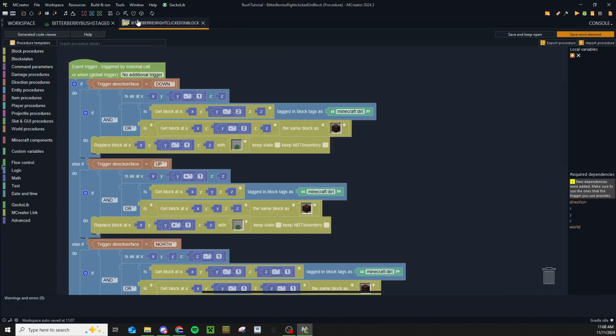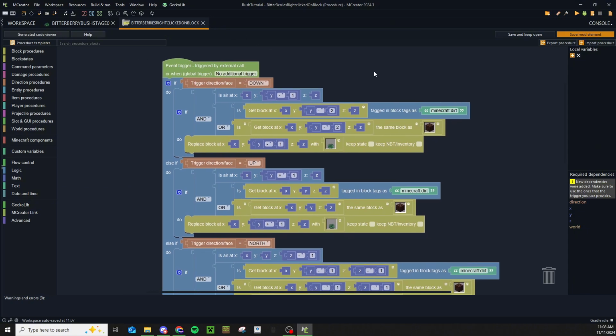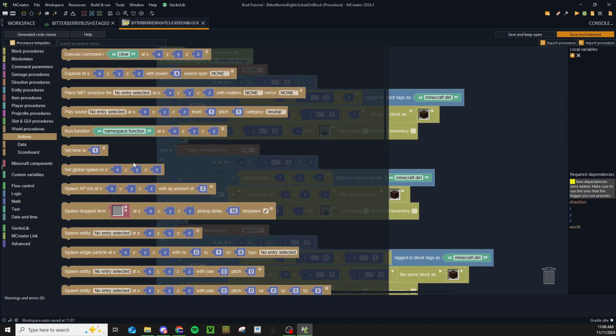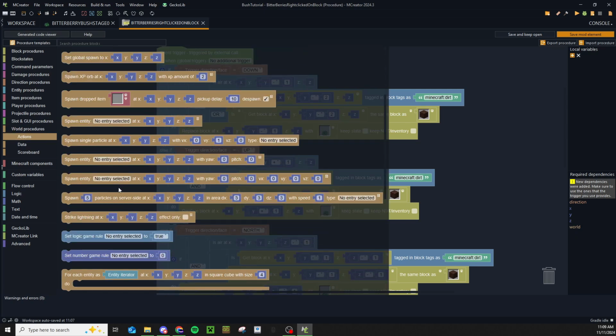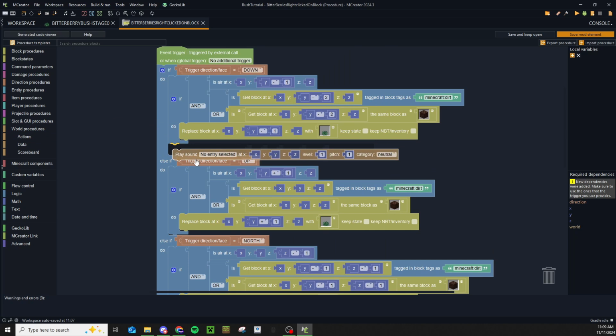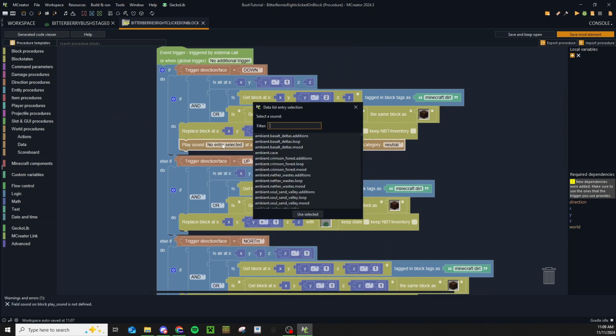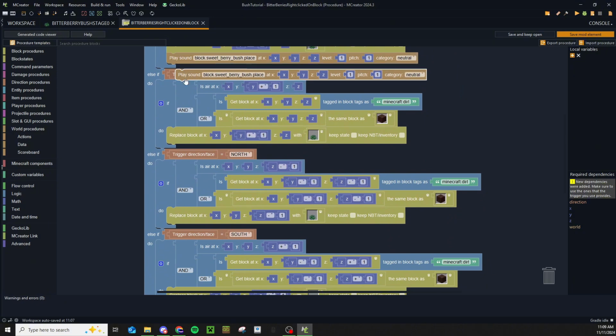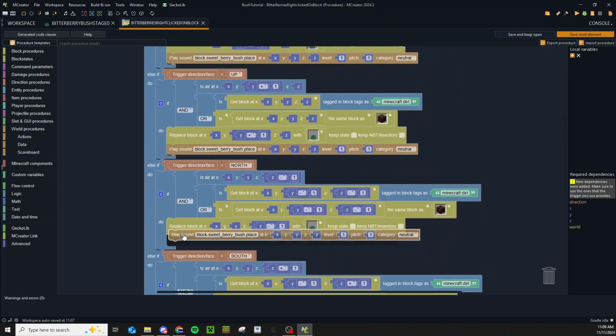All you got to do is come in here to the bitter berries, right click on block procedure, and whenever you replace the block here, just add another world action where you play the corresponding sound. So play sound, come in here, sweet berry bush place, right like that, boom. And then make sure you copy and paste this for every single one of these.